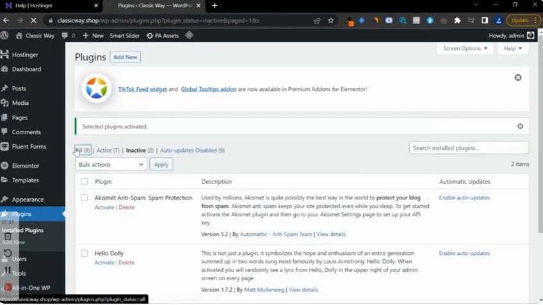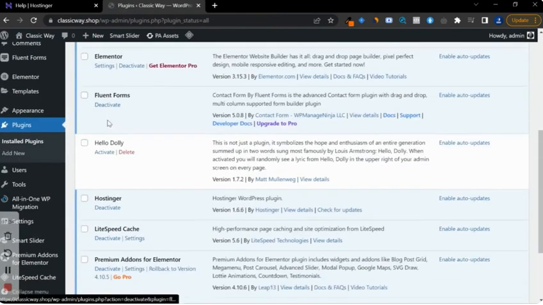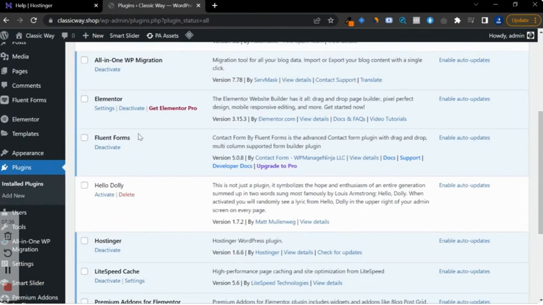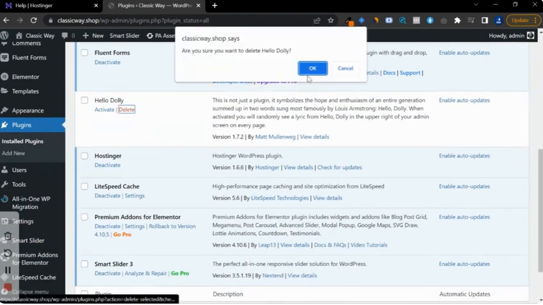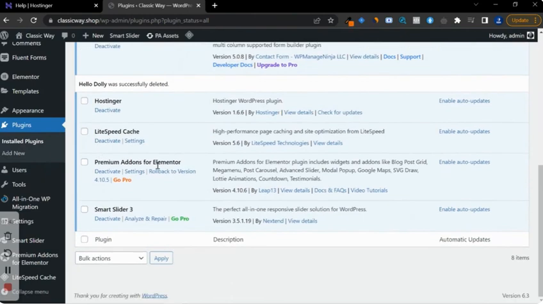So if I go to active or all, you're going to see all the plugins that we have. We have Elementor, we have Fluent Forms. Let me delete this. So we have premium add-ons and we have Smart Slider.